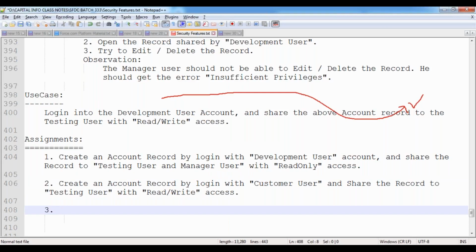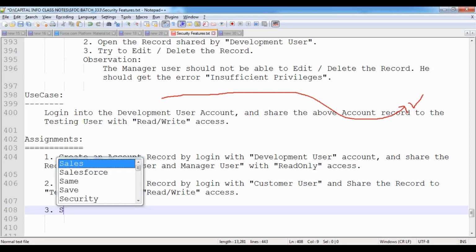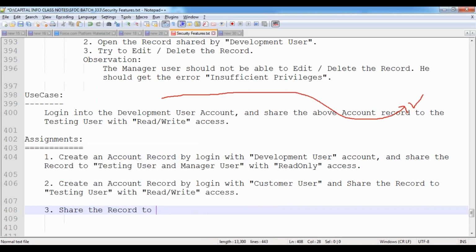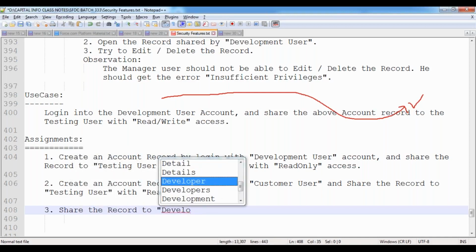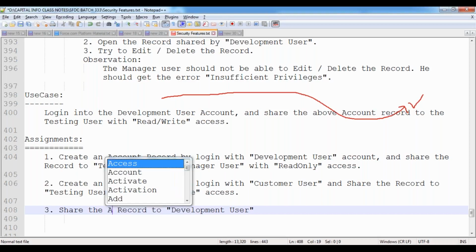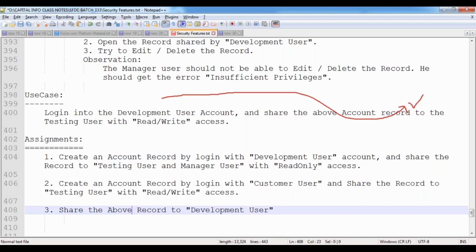Third, share the record with the development user. Share the above record, that means in the requirement room.